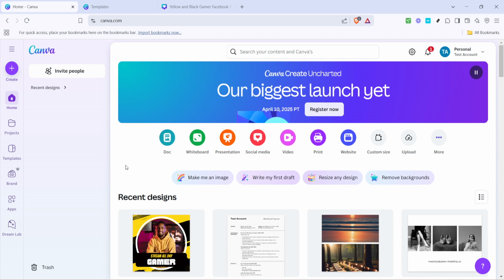First, you'll want to open Canva on your web browser. If you don't have an account yet, it will just take a minute to sign up. Once you're there, head over to the search bar at the top of the homepage. Type in Facebook profile frame and hit enter.